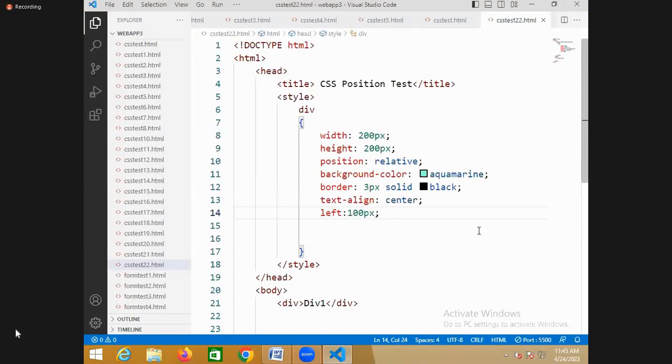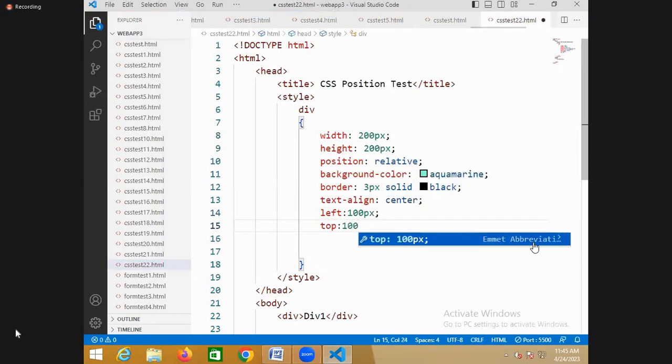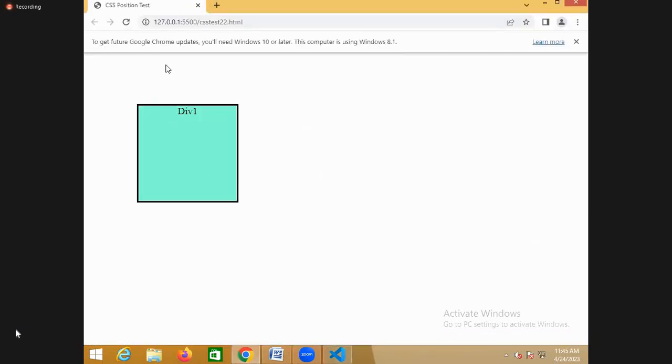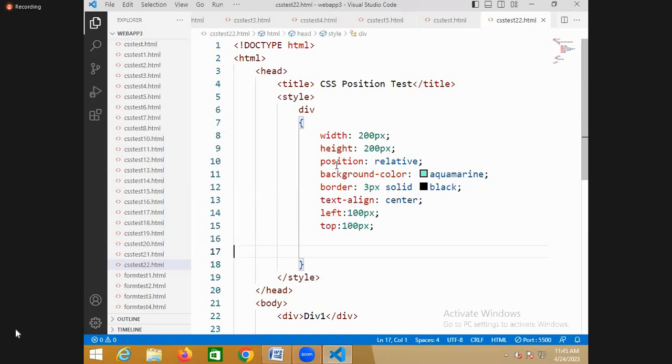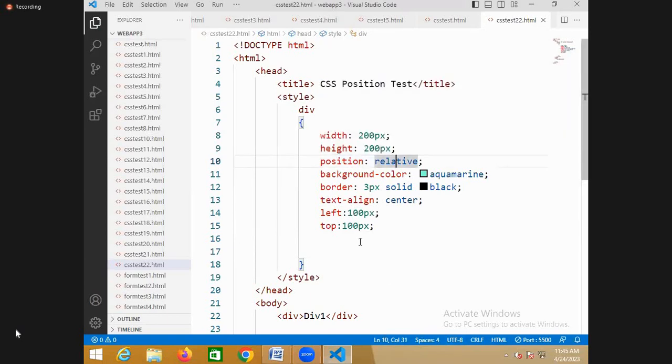Yes. You can specify the space position by giving left, and then you can also define which one? Top. So from the top, how many pixels have I given? 100 pixels, right? From the top I have given 100 pixels. Has it moved down or not? Yes. But when can I do this? If the position is what here? Relative. Only if the position is relative can you define left, top, and you can also define which one?